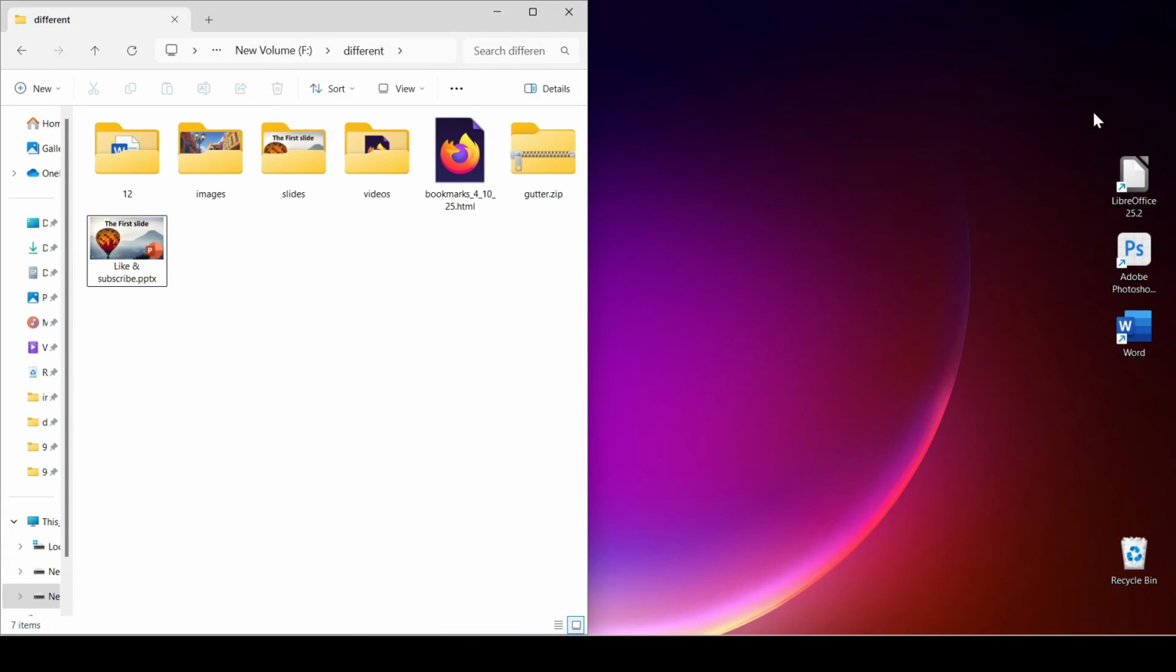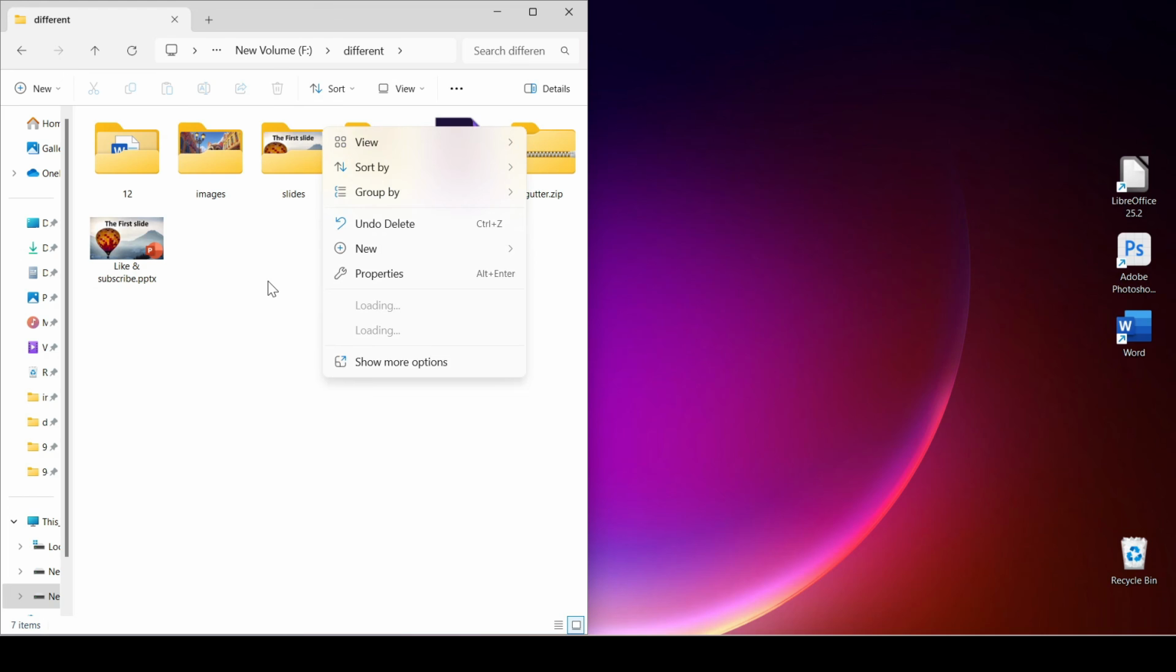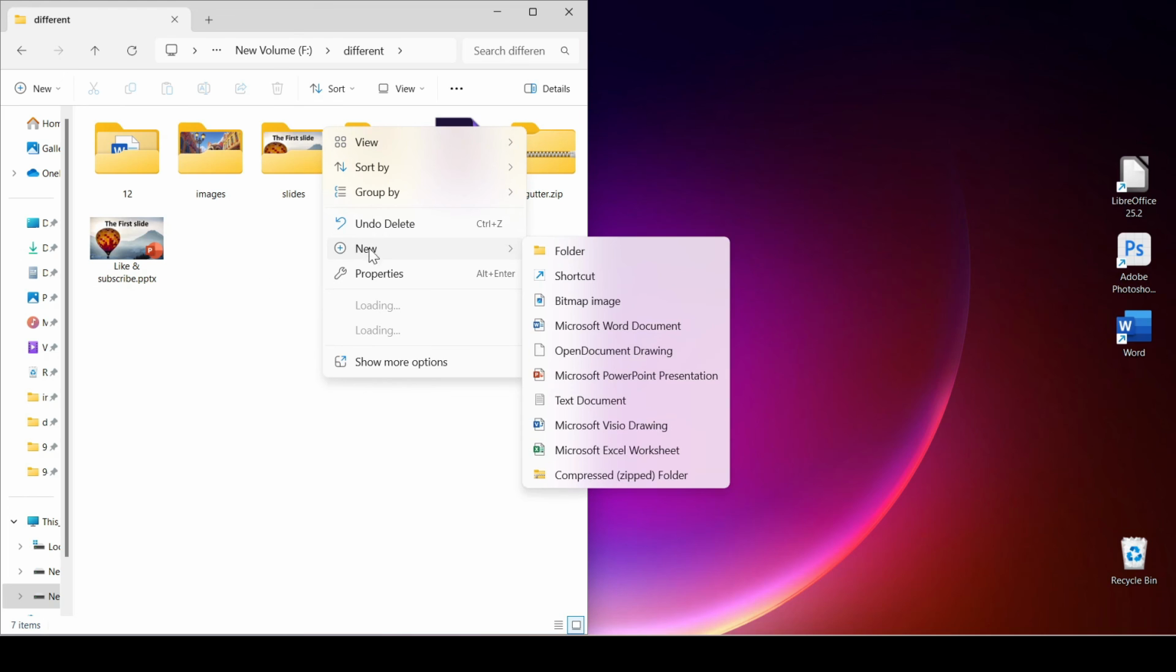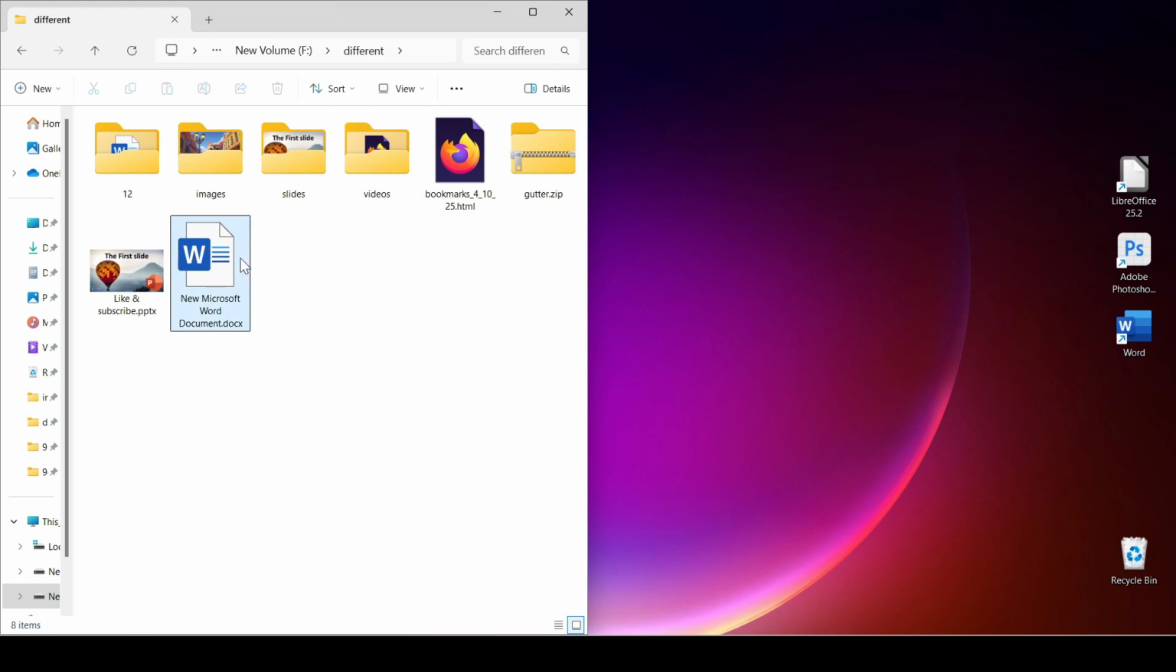Finally, if you use File Explorer, it won't be difficult to create a new Word document. Right-click on an empty space and select New and then Microsoft Word document. A new Word file has been created.